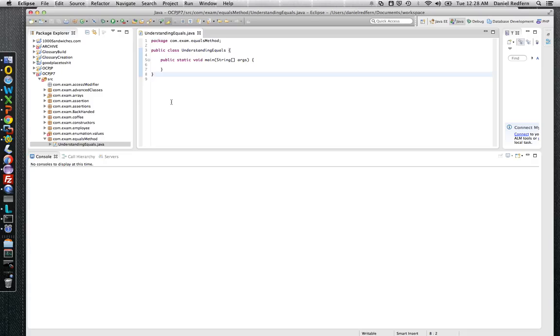Okay, so in this video, I'm going to go through a quick demonstration on how to use the equals method, as well as using the actual equals sign, and then distinguish what the difference is and when you should use them.